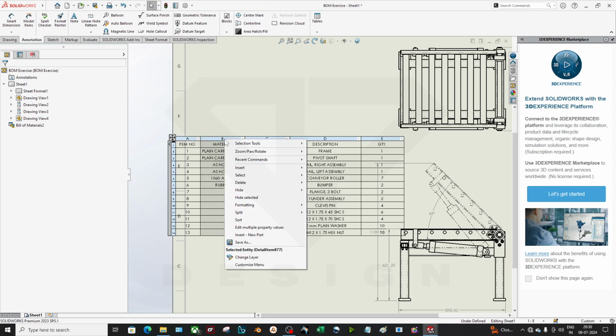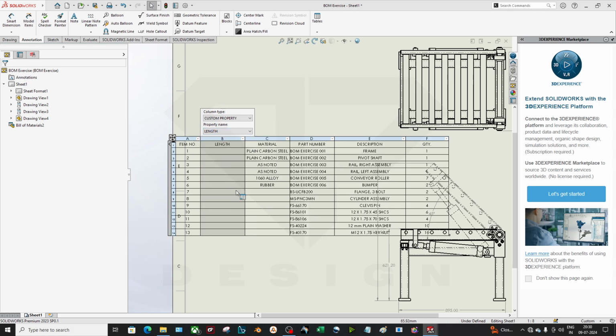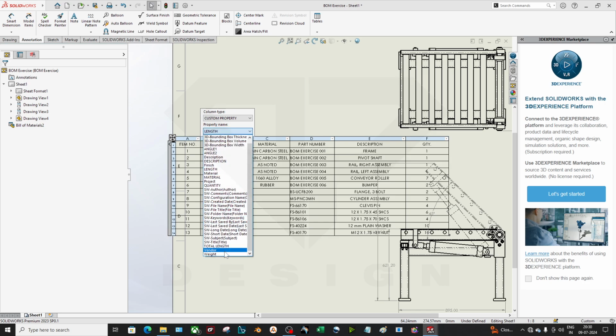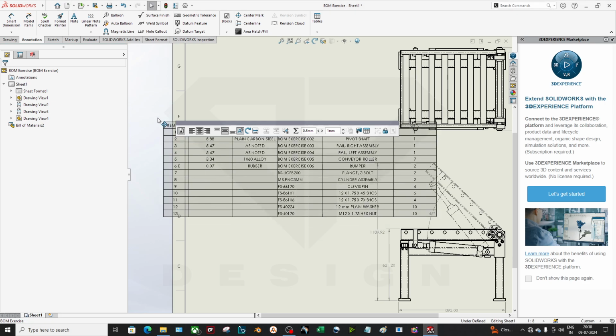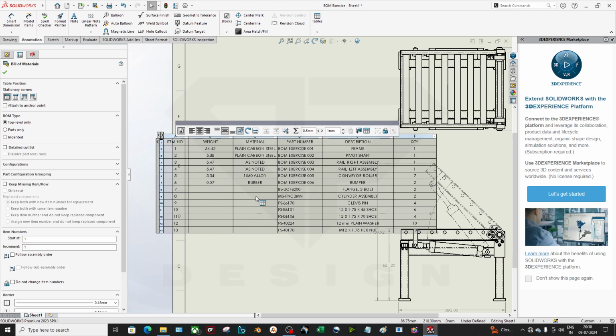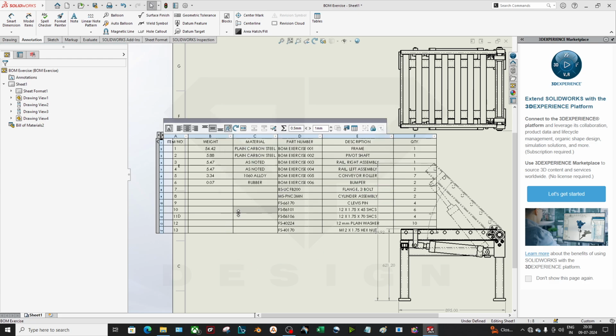Just like that, you can go to the insert panel and add various parameters. Let's say length, or whatever you want to specify. Let's say I am adding weight, so weight, as you can see, I have added. So that's how you can create the BOM from the assembly directly. And if you want to keep the link or break the link, you can do it yourself, according to your needs.